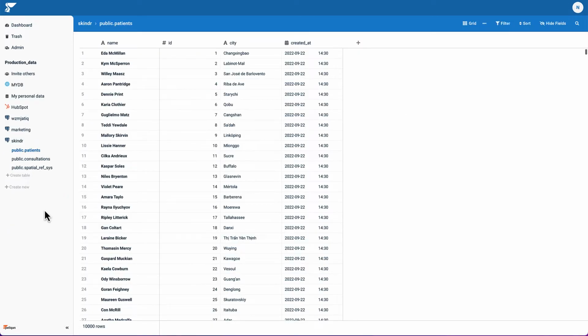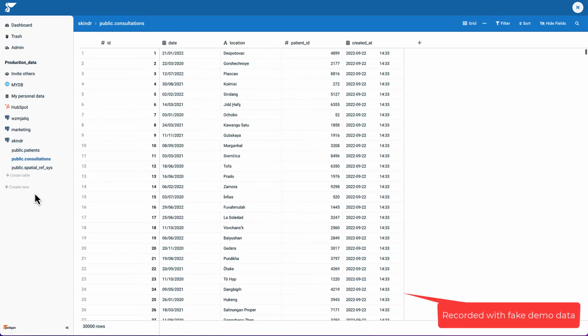So here's the first table, patients. As you can see, patients have a name, they have an ID, and then here is the second table, consultations, where you can see that consultations take place on a certain date. That is the second column here, and they are all linked to a patient through the patient ID column number 4.